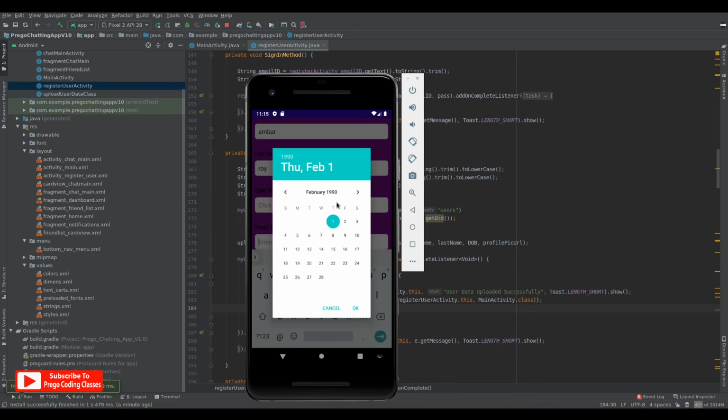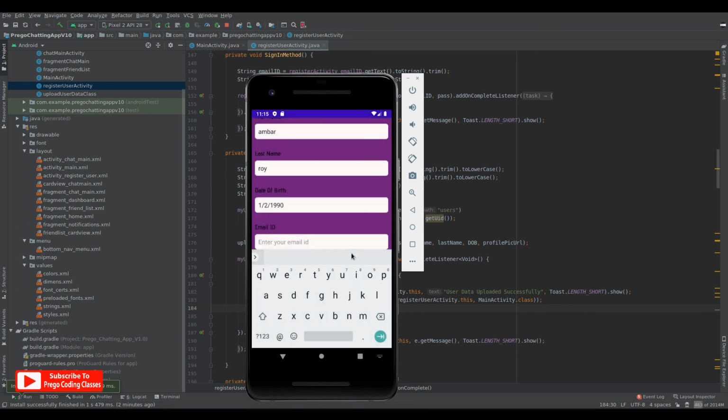Let's just give, I won't give my original date of birth because I don't want people to know that. Let's just keep it random only, and let's give my email address.